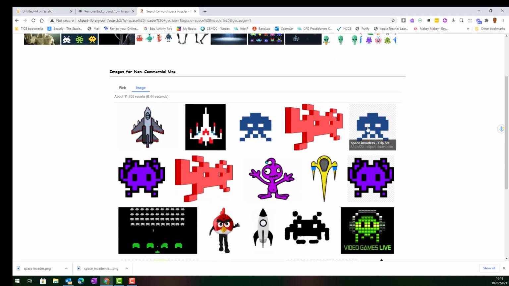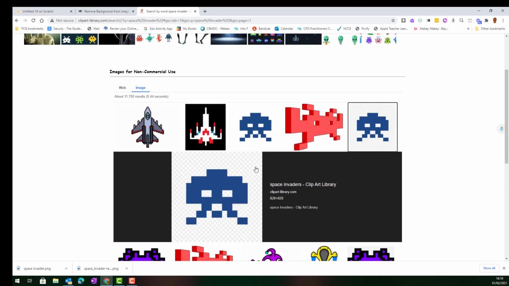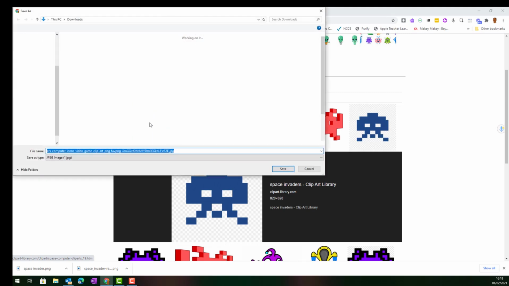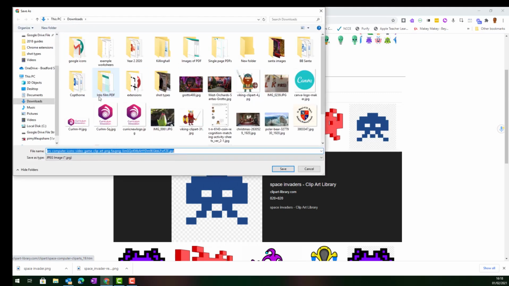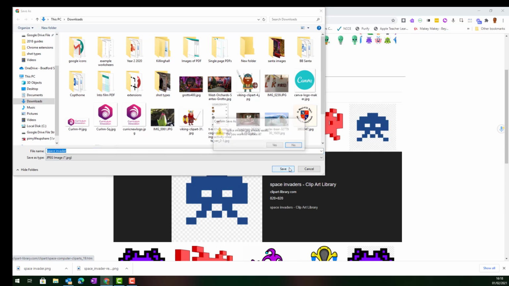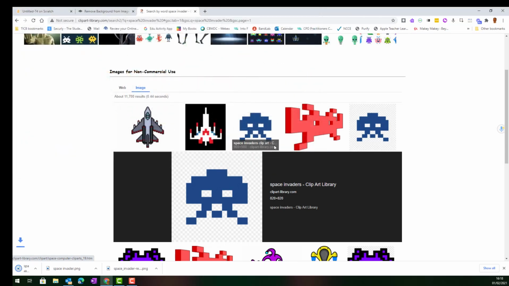So what I'm going to do is come down here and I'm going to click on my result here, and what I need to do is I need to right click and then I need to go to save image as. So if I go there, then that will save it for me. So I'm saving this in my downloads. You see it's got this really long name which is no good for me, so I'm just going to change that to Space Invader. So I've given it an easier name to remember, and I'm going to say yes, I'm going to save that, and I'm ready to bring it into Scratch.